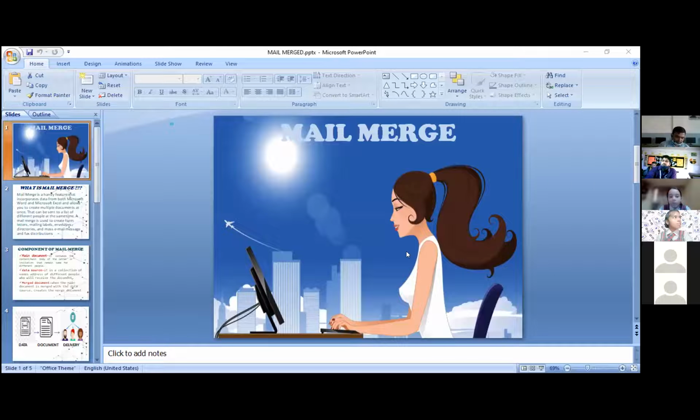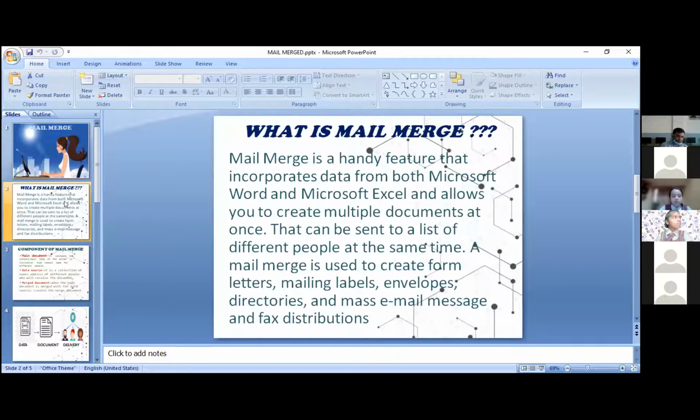Good evening, one and all present over here. I'm Manaswini Pati, a student of class 5F, going to throw light on my topic, mail merge. So you must be thinking, what is mail merge? Mail merge is a handy feature that incorporates data from both Microsoft Word and Microsoft Excel and allows you to create multiple documents at once that can be sent to a list of different people at the same time. A mail merge is used to create form letters, mailing labels, envelopes, and mass email messages.